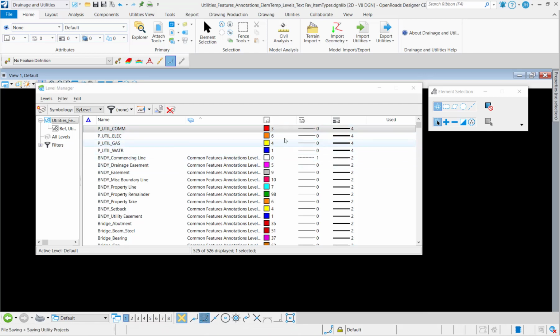So once you have your list of levels in, you just want to verify you have the correct color, line style, and weight for all of those. And then you're finished with that step.